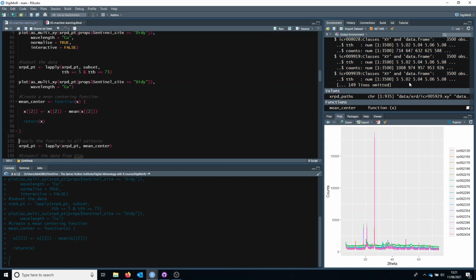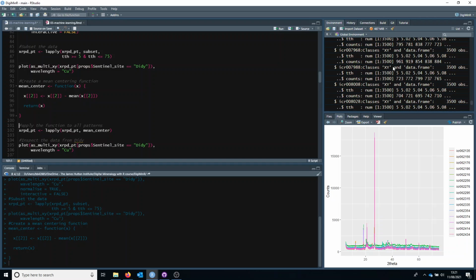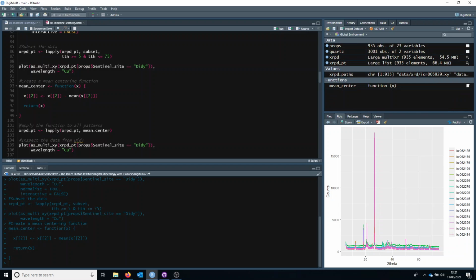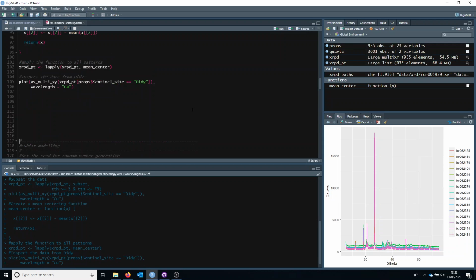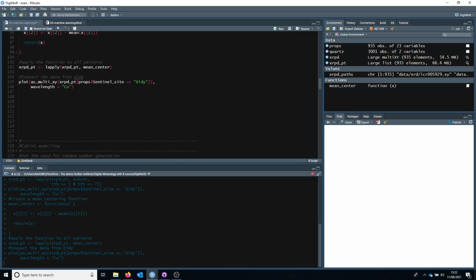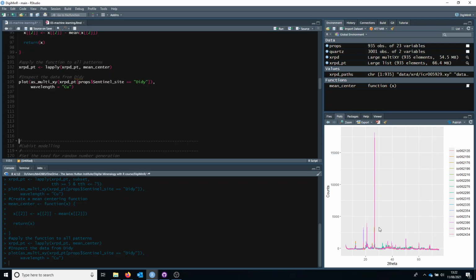So we've created that function, and it's now in our environment up here. And in order to apply it to all 935 samples, we're just going to use lapply again. So it's just a case of defining the list you want to work with, and then the function. So that's mean centered everything here as well. So if we plot this now, we should see that the change in background between the samples is now accounted for.